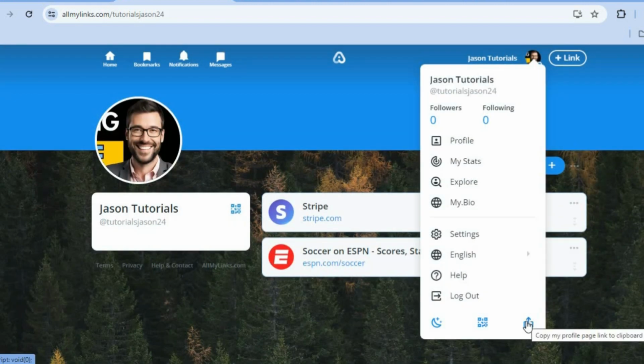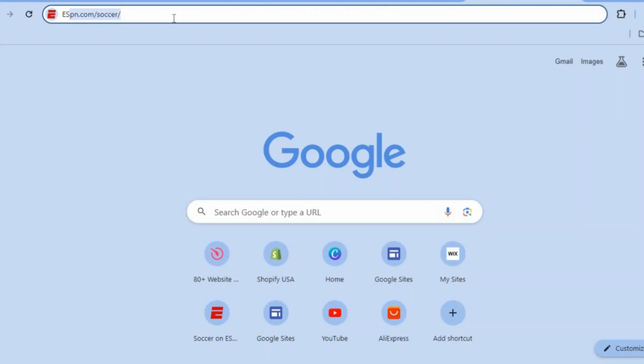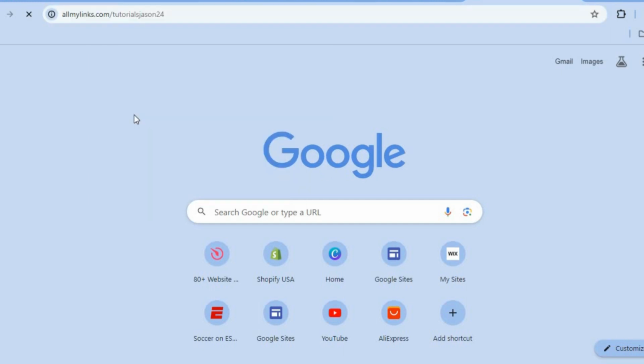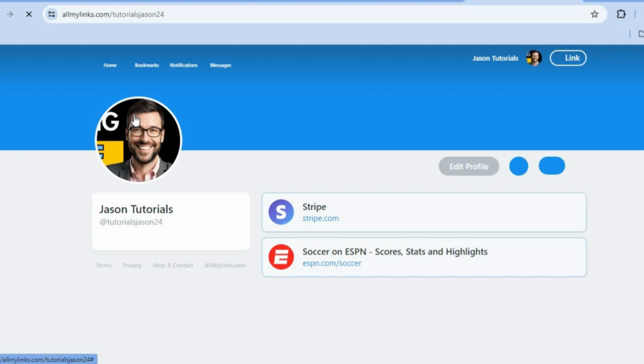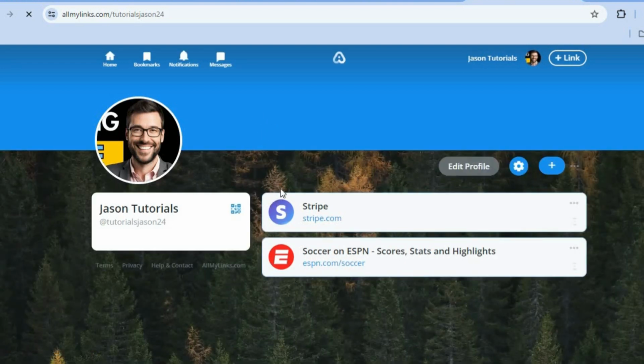Now that it has been copied, if you would like to share it, for example, if I were to go into a new tab and paste it right here, you'll see how it looks. So you can see how it looks right there. This is how it looks at the moment.